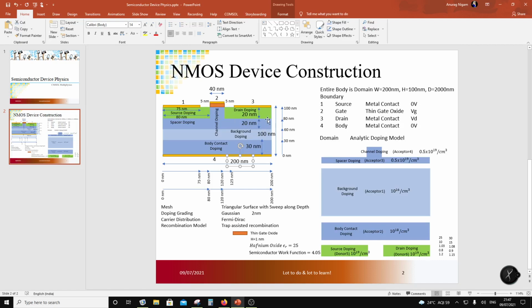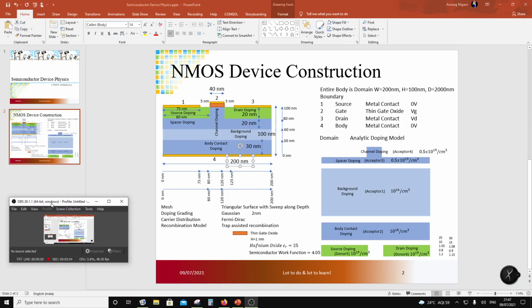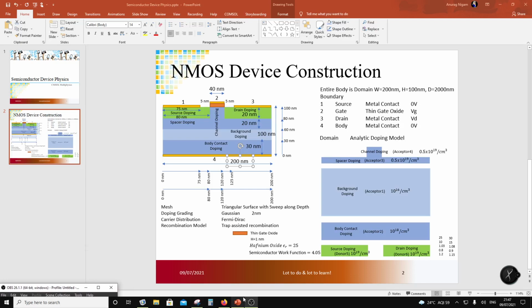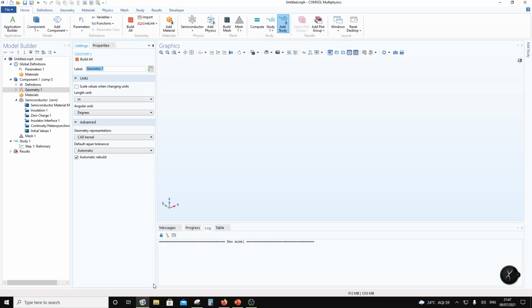So the device is going to be 2 micron divided by 45 nanometer. So that will be the physical W by L size of a MOSFET, right? So let's do it step by step. What we'll do is we will go to COMSOL and we are going to do certain settings.